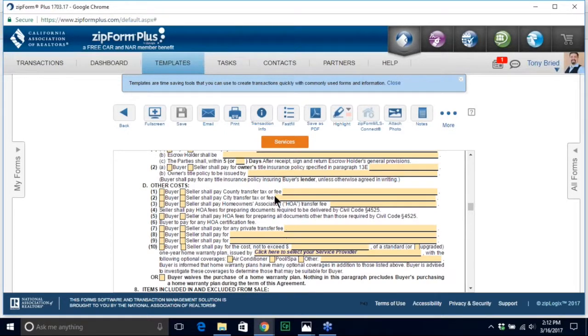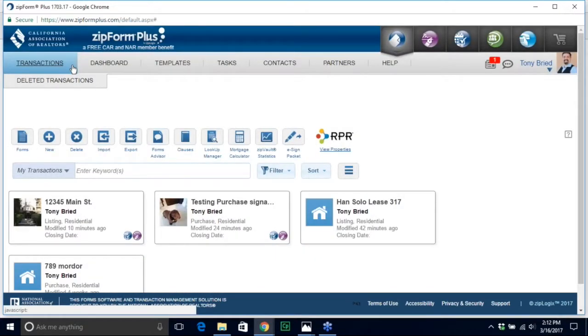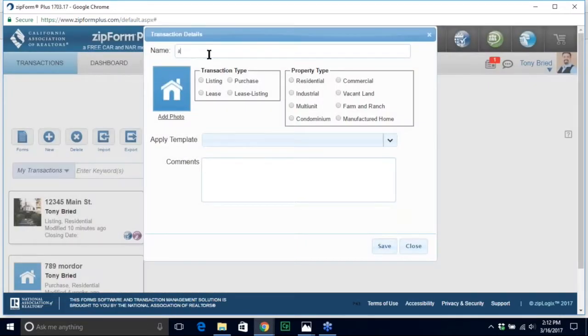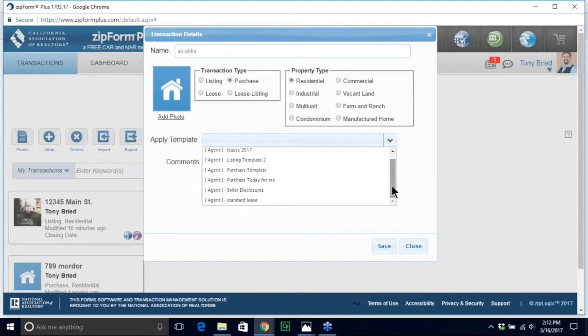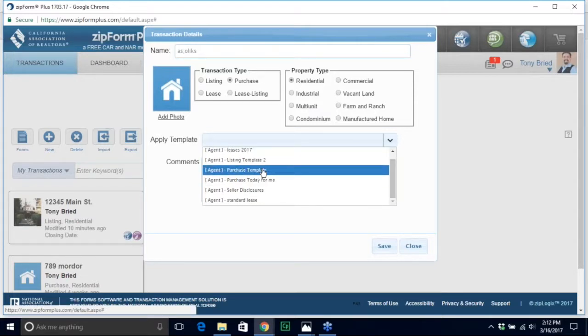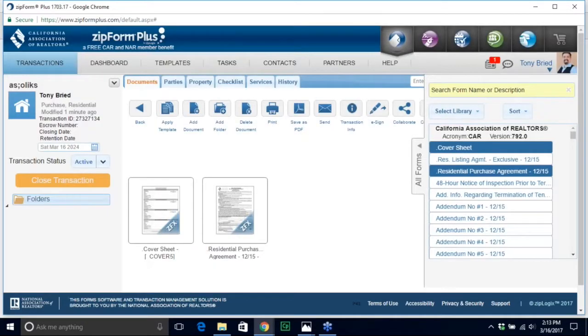Okay? Once you type in those generic terms and you hit save, now we're ready to apply this template to a transaction. So now, when we go to create a new transaction and we name it, and we choose the transaction type and the property type, we will now get a new bar that appears down below that says apply a template. From here, if we click on the down arrow, we are now given a whole slew of templates that we have created. Now we select the template that we need, and now we hit save. Now all those forms and all those generic terms are now applied to this transaction.